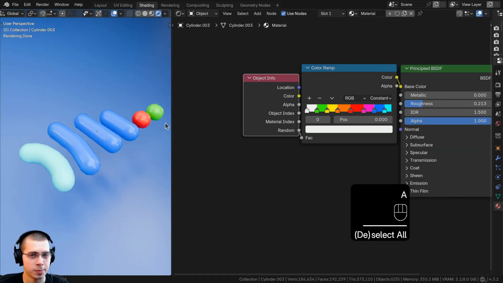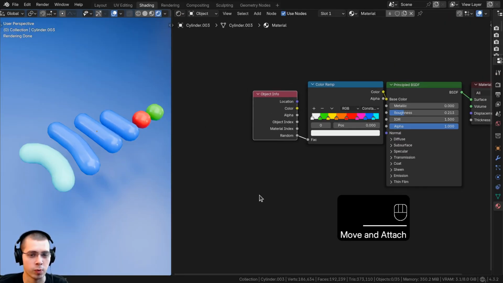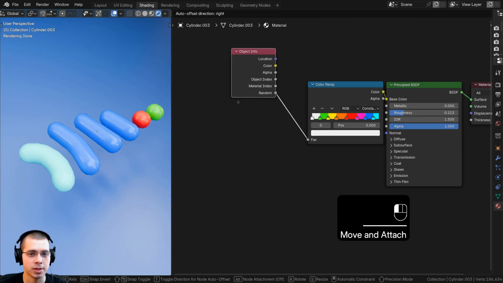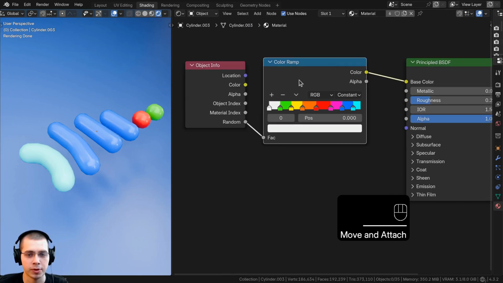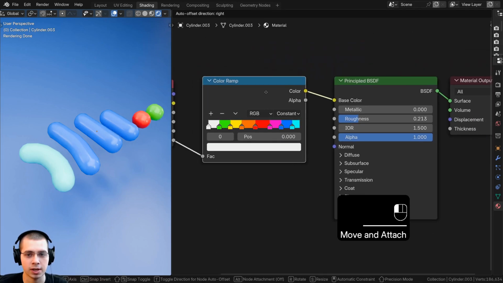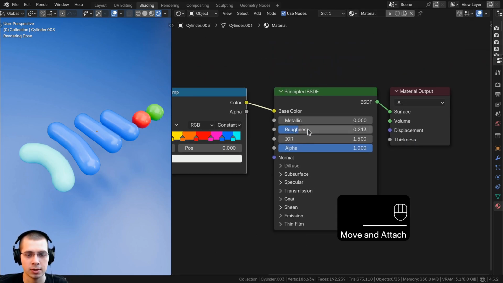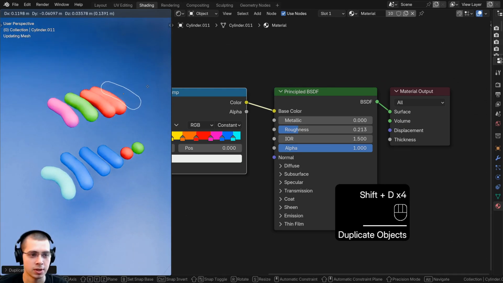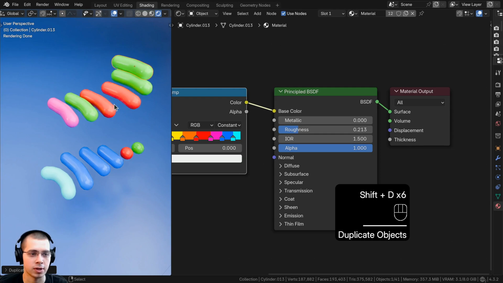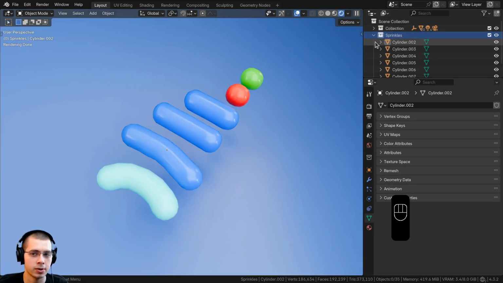Now for the materials of the sprinkles, I wanted each sprinkle to be a randomly different object. So for that, I used this object info node, and the object info has a random value. And then I put that through a color ramp, and I gave it all of these different colors, and finally put that into the base color and turned the roughness down. That way, every time I duplicate one of the sprinkles, you can see that they're all going to be a randomly different color.